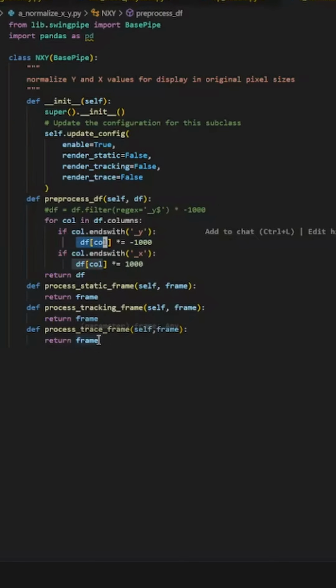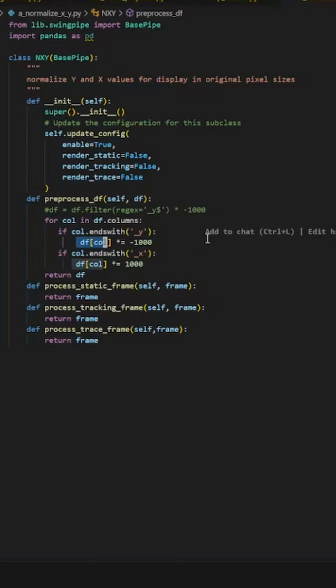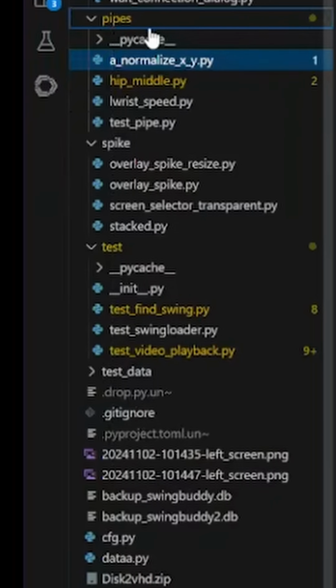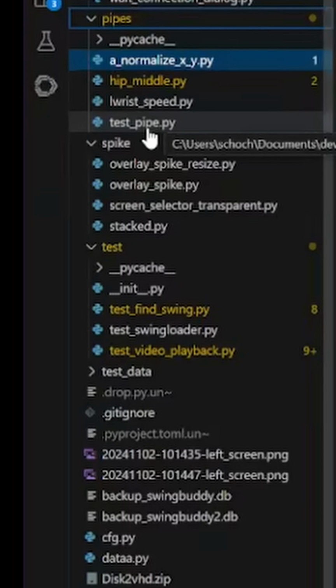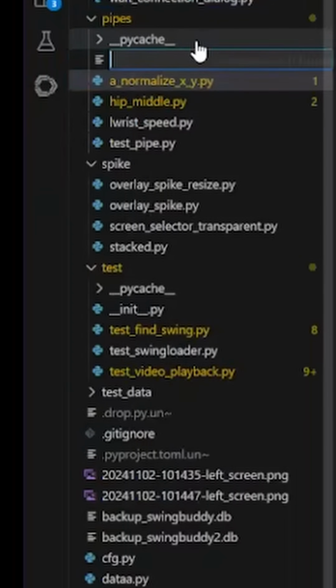So what we're going to do is create a new one of these and try to track my spine angle. It's pretty easy, so let's have at it. In this pipes directory, basically this will dynamically load all of the files in the directory, and it'll automatically run them on the data frame and any frames that are available if those options are enabled. So we're going to create a new file and we're going to call this spine pipe.